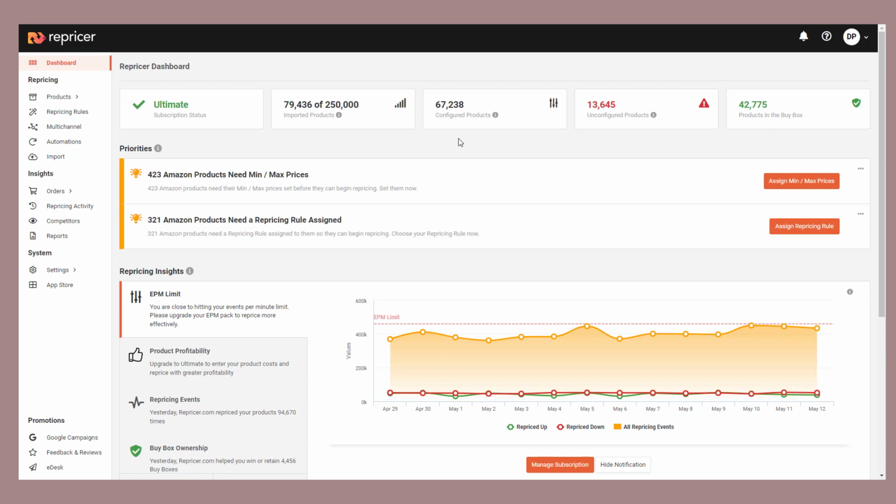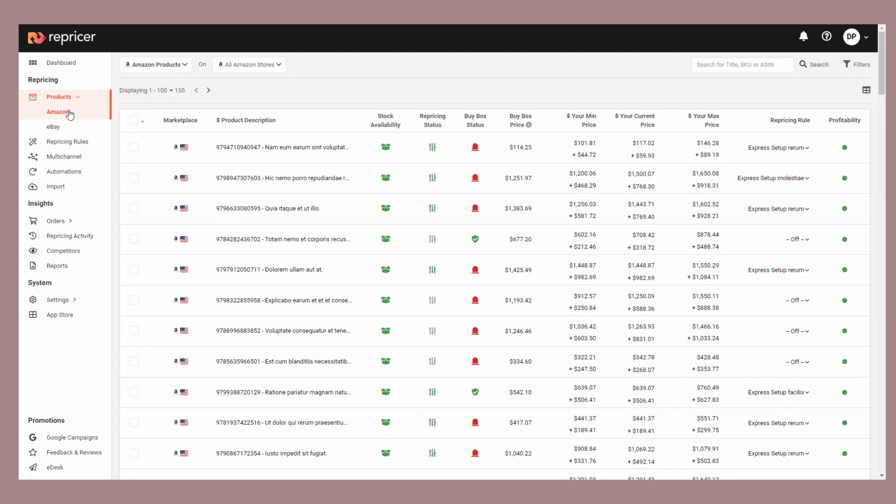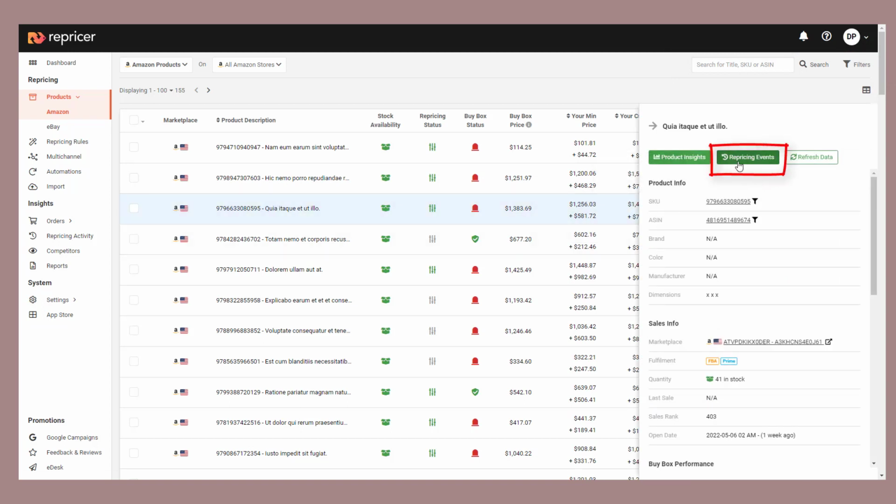To get started, let's open your product screen. Go to Products and then Amazon on the left hand side. The process here is just the same if you're using eBay. Once the product screen is open, you can search or filter for whatever products you'd like to look at. Simply click on it and the product sidebar is going to open. Click the Repricing Events button at the top.